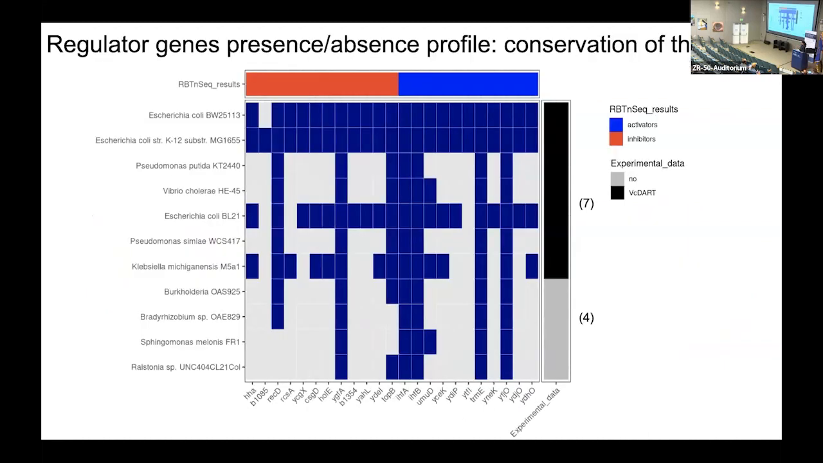This is the very first analysis that I did. So I went into the literature and found 11 genomes for which there is experimental evidence that the DART vector works or does not work, shown here in black and gray. On the x-axis, I'm showing the presence-absence profile of the candidate regulators that we found, which can be subclassified as activators and inhibitors.